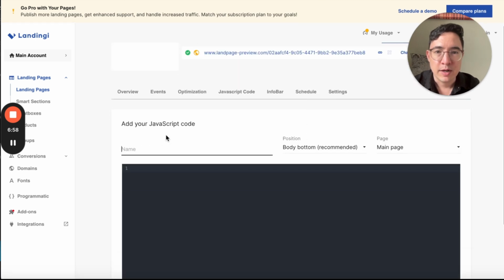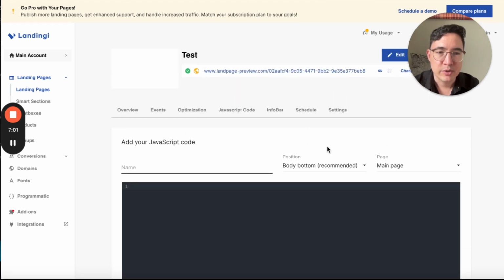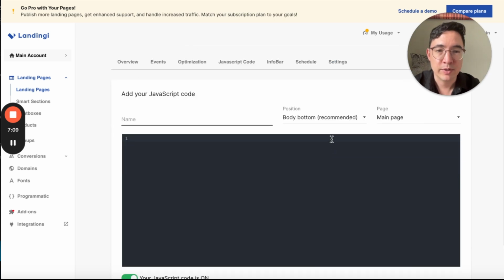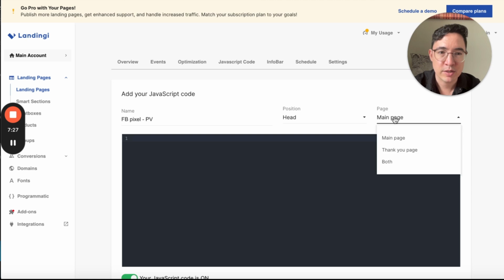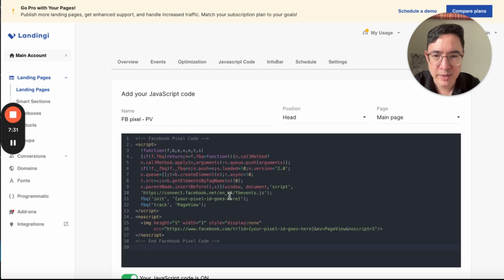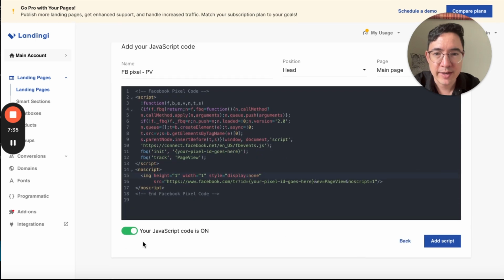What's cool about Landingi is when you build pages, you can build the thank you page into the same landing page, so you don't have to build two separate landing page funnels, and you don't have to redirect people to another URL, for example. But in any case, let's just put this on the head section on the main page, actually. Yeah, on the main page. So you would put your pixel ID here, and you can see here it's got page view. So you can go ahead and leave that turned on and add the script.